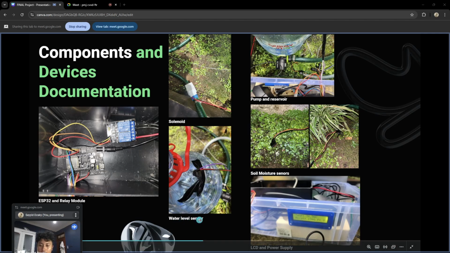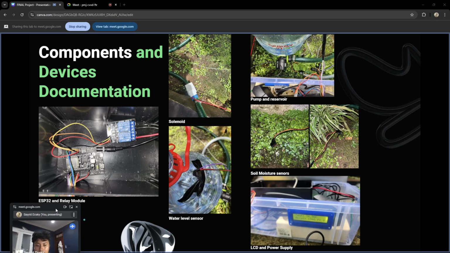Then we have a water level sensor. This works in tandem with the solenoid. Now we have the pump and the soil moisture sensor. These two also work in tandem, the soil moisture sensor and the pump. The pump will drive the water from the reservoir into the targeted garden area. And then we have here the information display LCD, and then we have the power supply. This transparent box is the main component of this project.